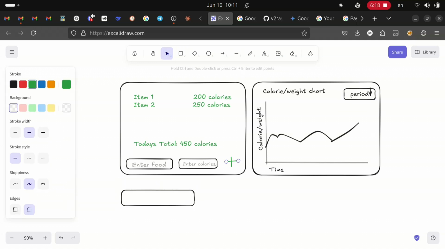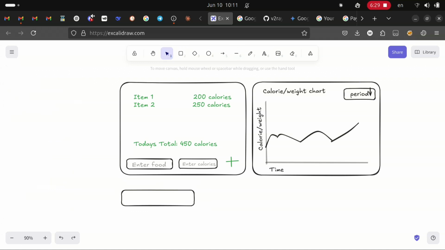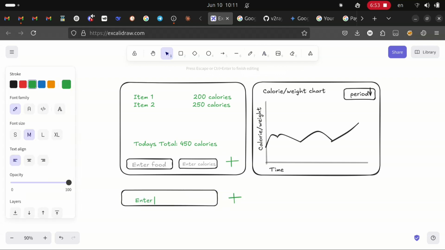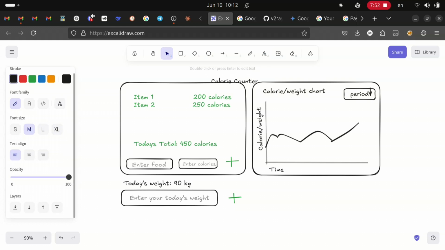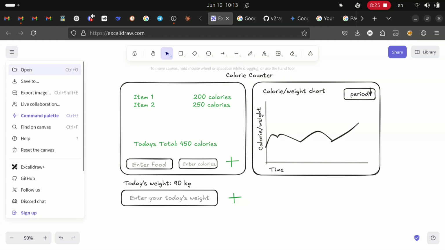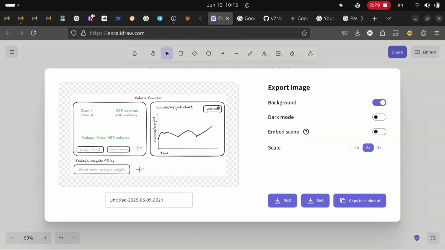So at the end, I would like to have an input for weight because I would like to store my weight as well. And I'm going to see the chart, right? Because at the end of the day, I'm going to compare my calorie intake to my weight to see how it goes. Also, let's type calorie counter as the title of our application at the top. And now let's export our design as a PNG file. Let's call it calorie counter and hit download.